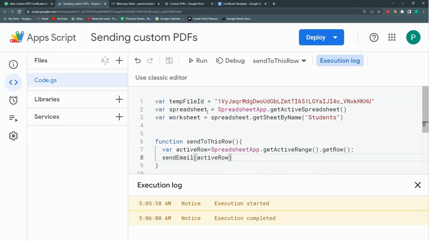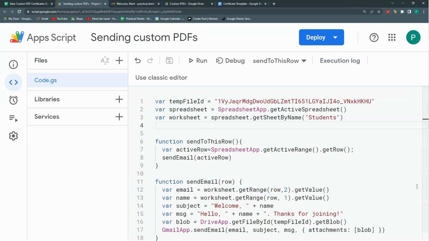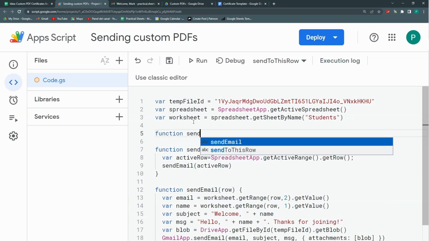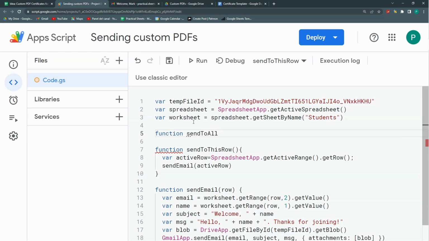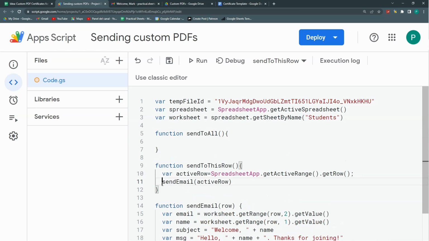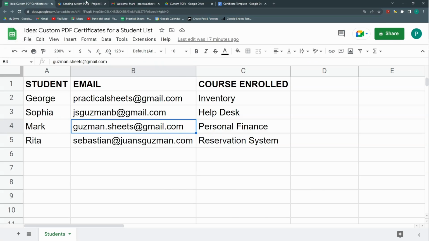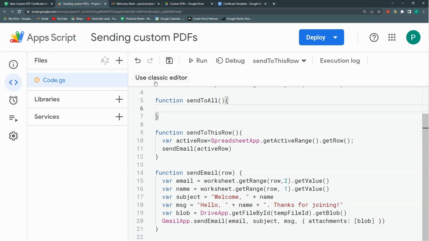But what I wanted to do is this other function where I'm going to send to every student. Send to all. So here I showed you that once we did this function, we could call it inside another function. First I called it in this send to this row. Now we're going to call it in this send to all. There are a couple of ways of doing it. One of the easiest and most common is using a loop.